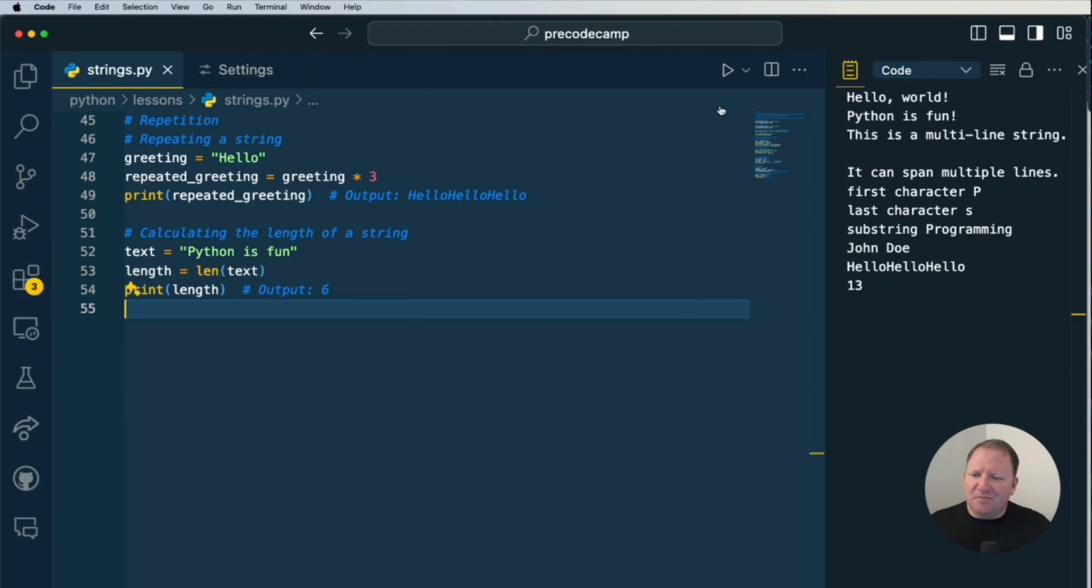I'm going to go ahead and run it. We get 13. If Python was 6, and then the 7, 8, the fun is 9, 10, 11, where did the 13 come from? Well, it's including spaces in there as well. And notice that we have a space between the Python and a space between the is and the fun, right? So spaces do count when it comes down to the length. So that's something that you want to keep track of and understand, right?